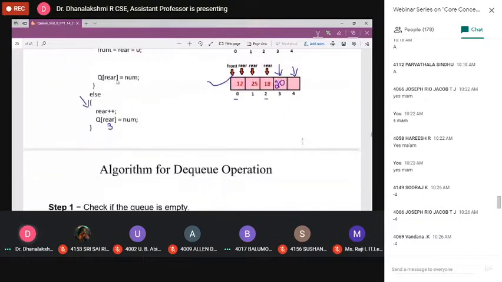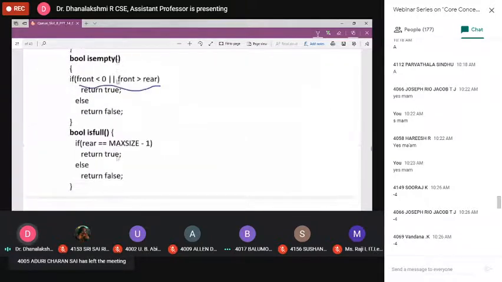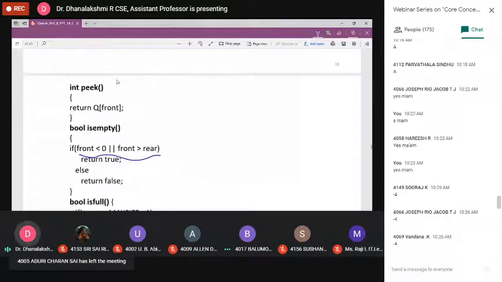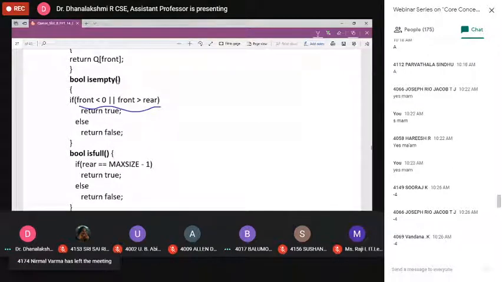This is an NQ, this is a DQ, this is the algorithm or routine for display. Other operations performed on a queue are peek, isEmpty, isFull. Any doubts on this? Students, any doubts on this?